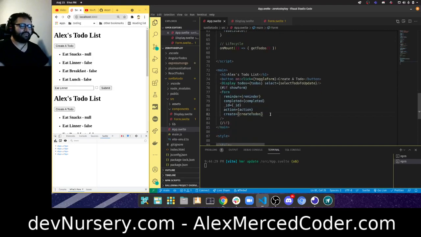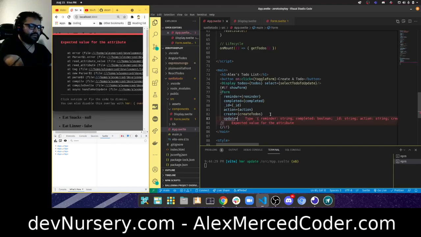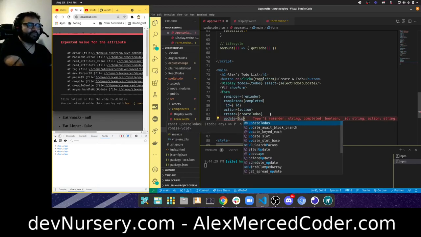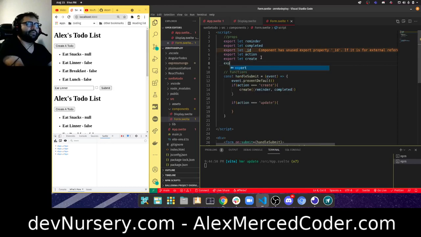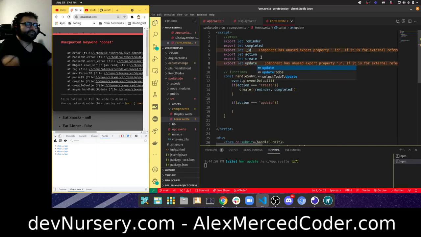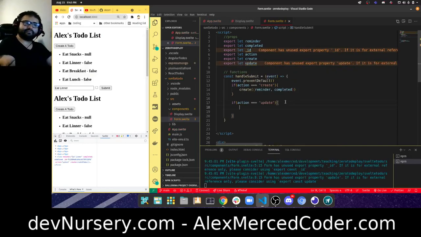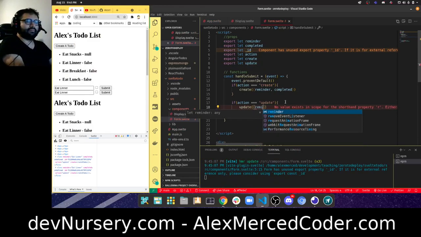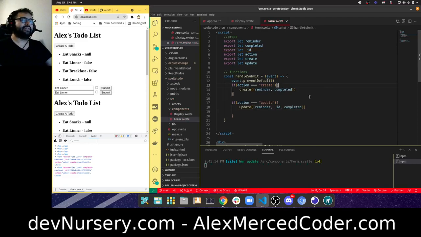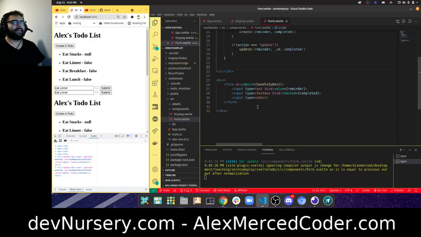So let me ship that down. Update equals create or update to-dos. And then I go back to form. I receive that prop. Export let update. And now, again, if the action is update, we just say update reminder underscore ID completed. We just send the information down, and that's that. Okay, and this form is kind of all set.